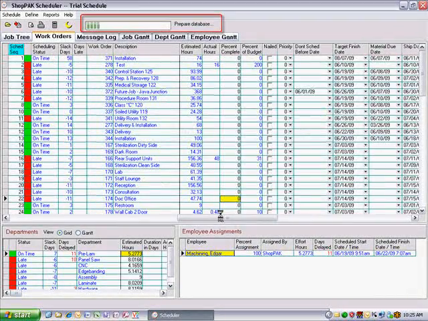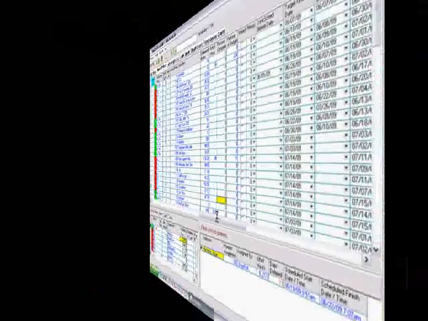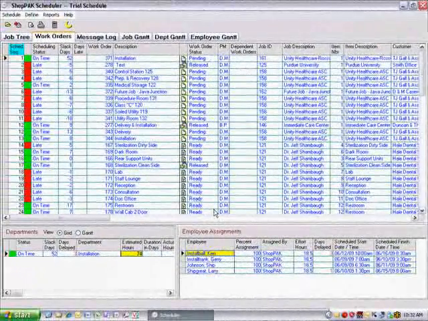When you run the scheduler, a progress bar and status area display at the top of the scheduler window. They keep you informed on scheduling progress.